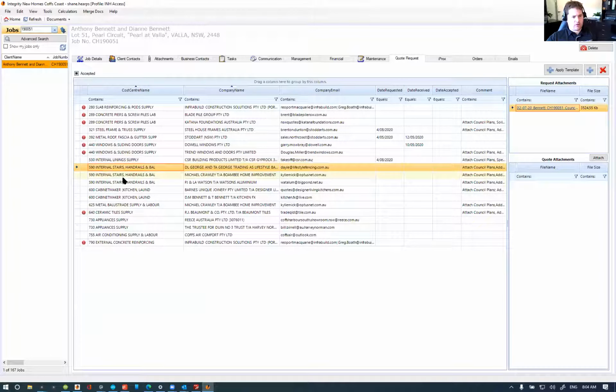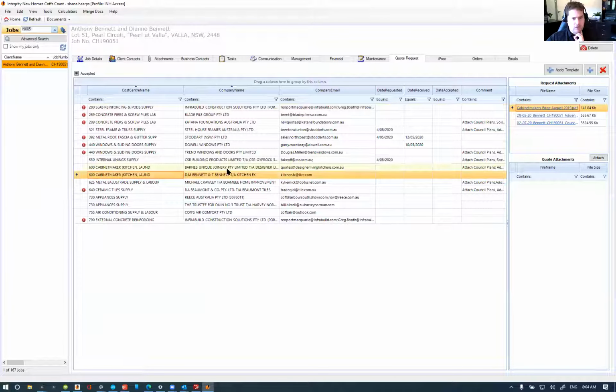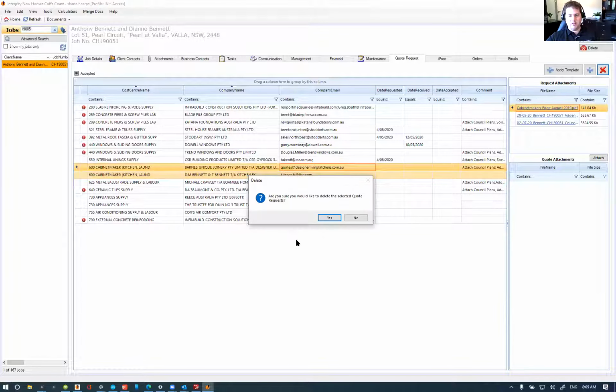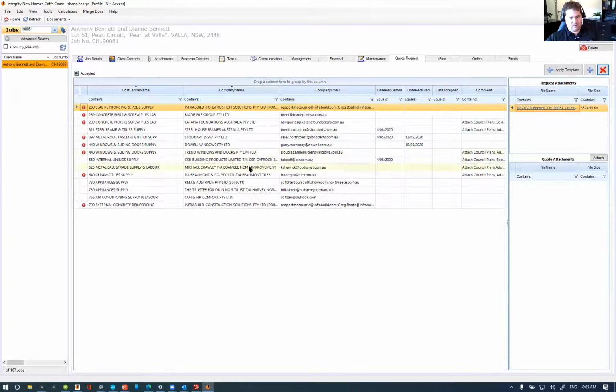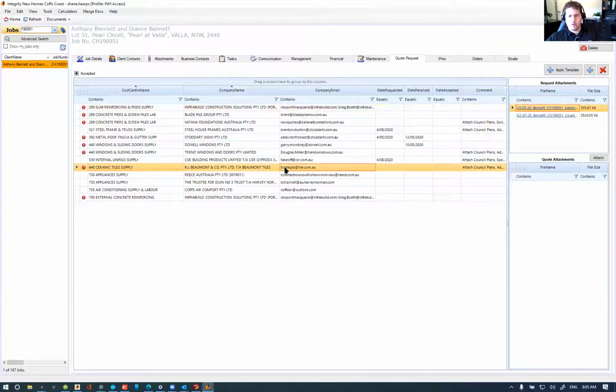Now there's no balustrades on this house, so we can get rid of that. We do, however, need to get a kitchen quote, which I'll do in a moment. Sorry, no, we don't need to get a kitchen quote because this is actually the kitchen manufacturer. So they'll be providing their own kitchen. So no external balustrades. Ceramic tiles we do need a takeoff done.